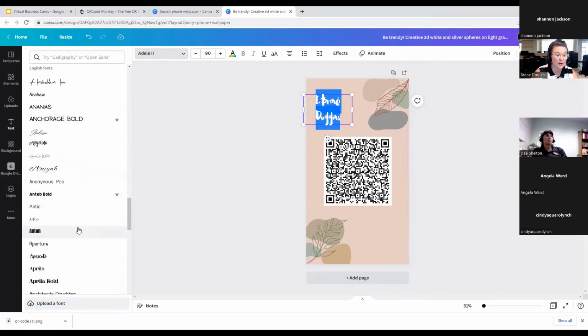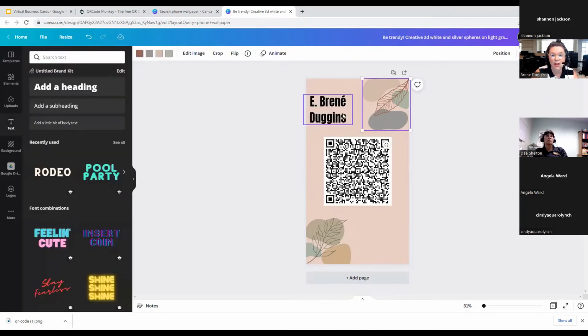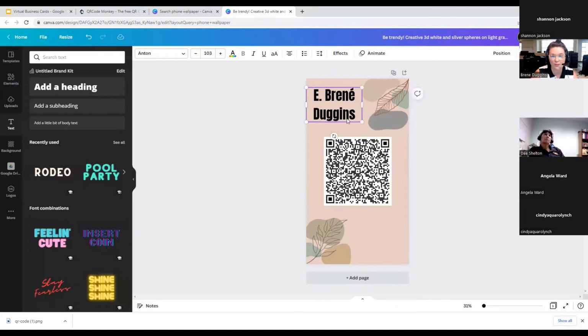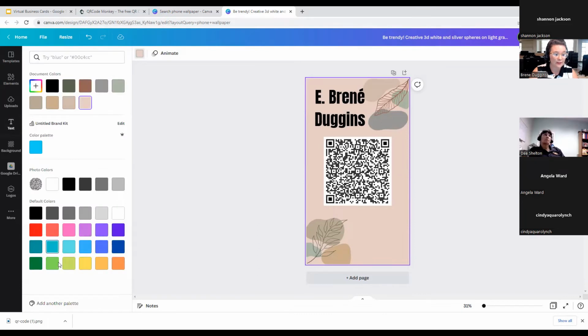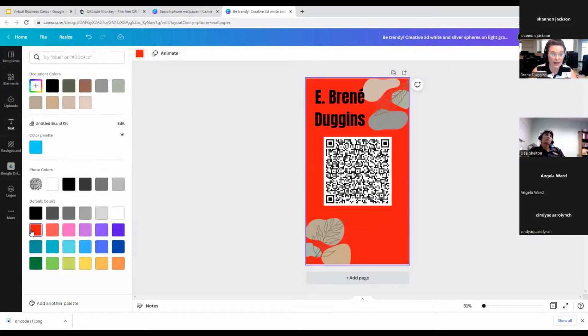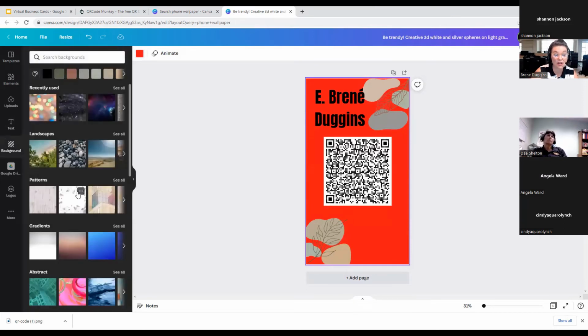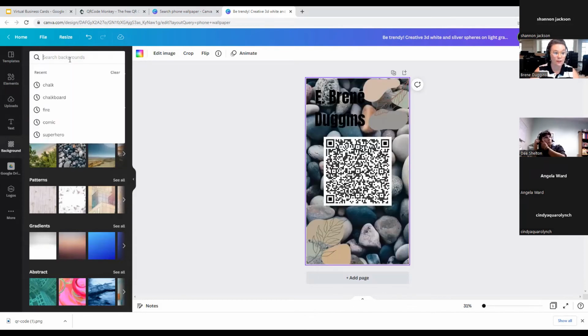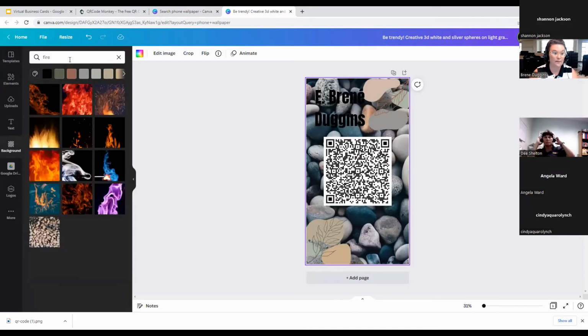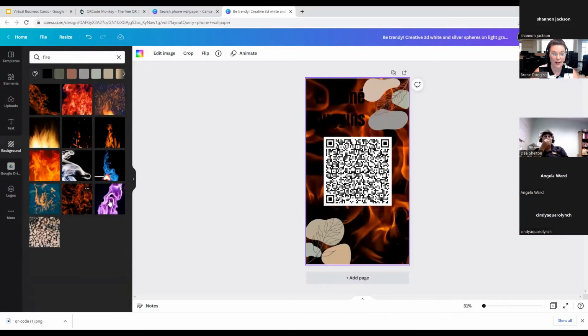The one thing you want to keep in mind when you are doing your business card is to make sure that whatever fonts you pick are readable, that people can see them, and that you don't use such crazy colors. Then we can go in and customize. You can click on the background, and if I want it to be green or red, I can customize that. You can also hit backgrounds and change the colors. If I want something with a design, like rocks, or for my guys that are fire, I can look for fire and have something fire related.